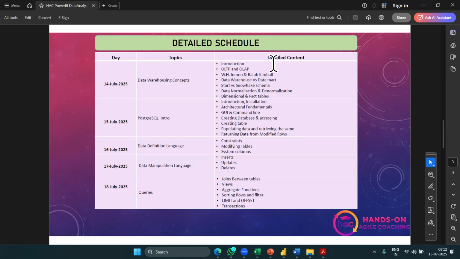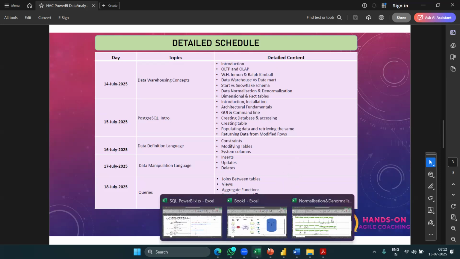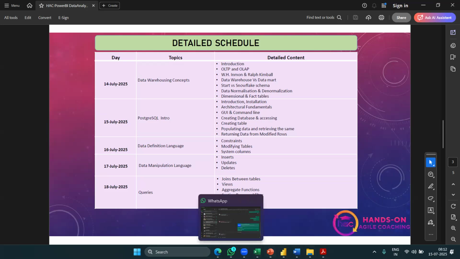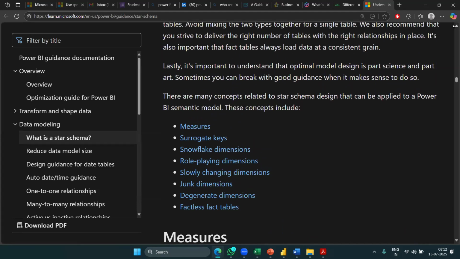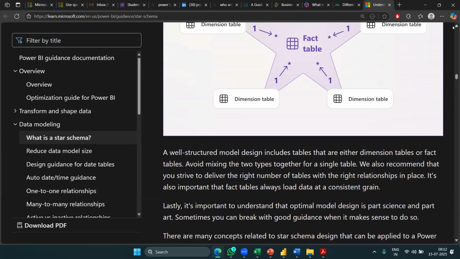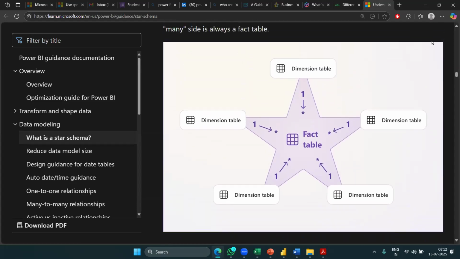Okay, snowflake concept, right? So let me repeat the snowflake concept once again. Now, where is our diagram? Right? So here, one fact table is connected with one level of dimension tables, right? And this looks like a star. That is the reason we are calling it a star schema, right?